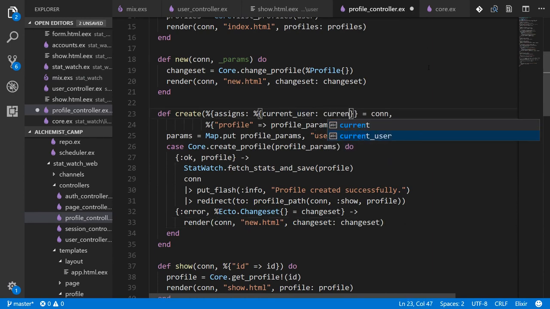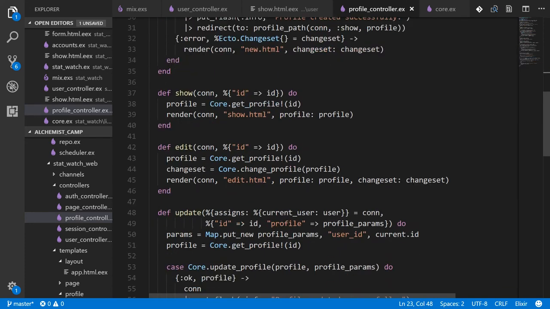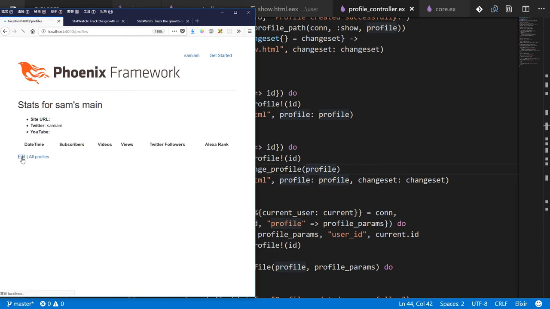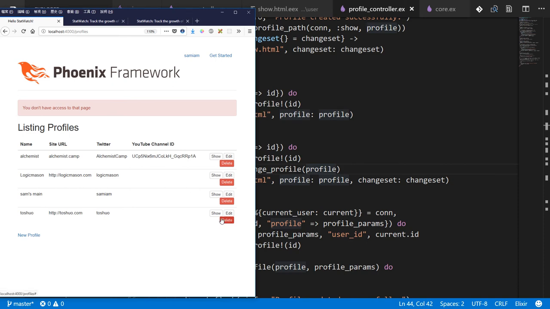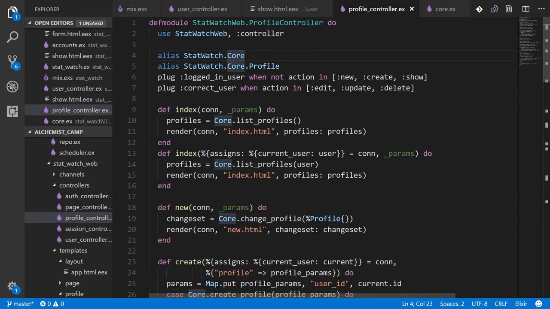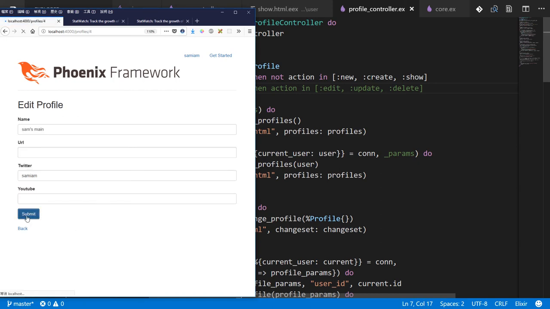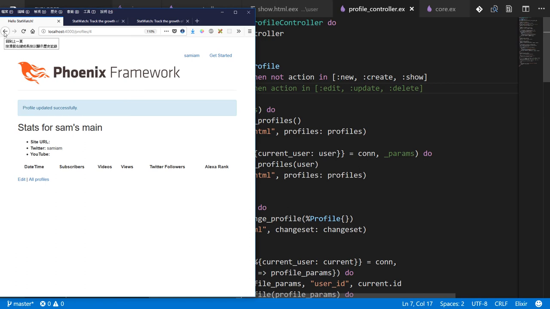We'll change that to current. And probably have the same thing down there. Yep. Sam's main profile currently does not belong to anybody. We'll edit it. Not allowed to edit it because it belongs to nil and Sam is not nil. Well, let's remove that rule for a moment. So just for the purpose of updating these, we'll get rid of this correct user requirement. Now Sam can edit it and he'll save it. And now it should belong to Sam.